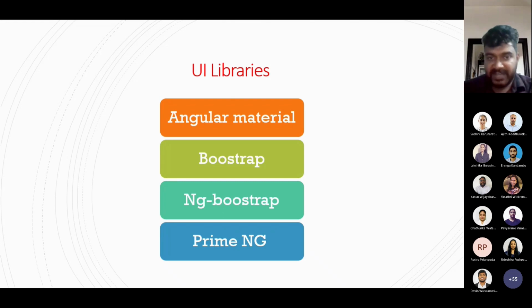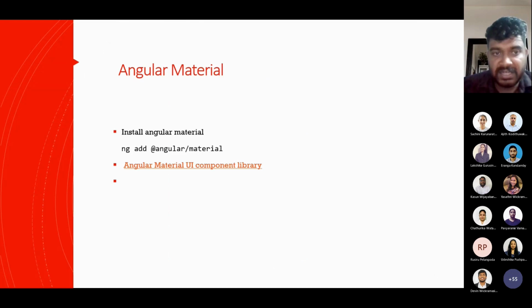Yeah, we can use UI libraries such as Angular Material, Bootstrap, NG Bootstrap, and PrimeNG. There are many more UI libraries, but I recommend Angular Material because with it you can create a good, user-friendly application with a good user experience. Bootstrap also has a good advantage when it comes to mobile, but using Angular Material with the Flex module, you can achieve responsive views as well.